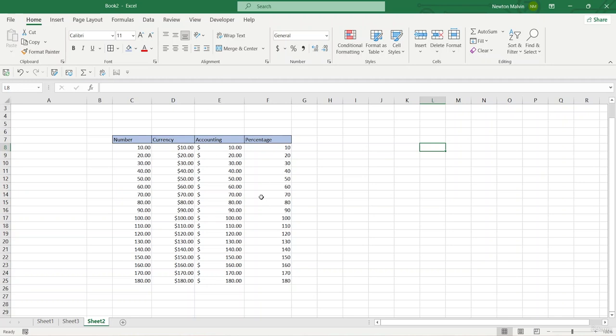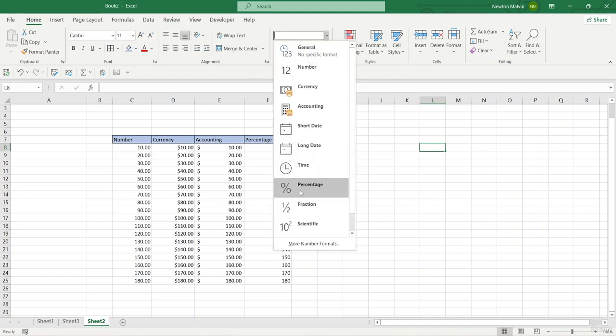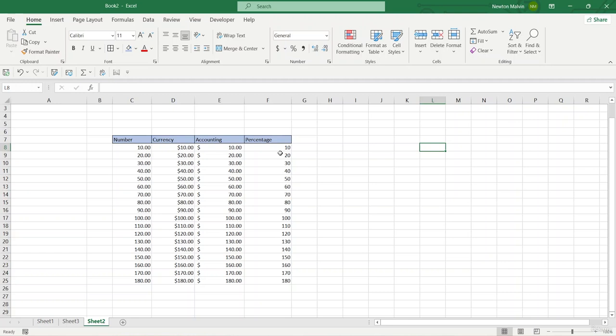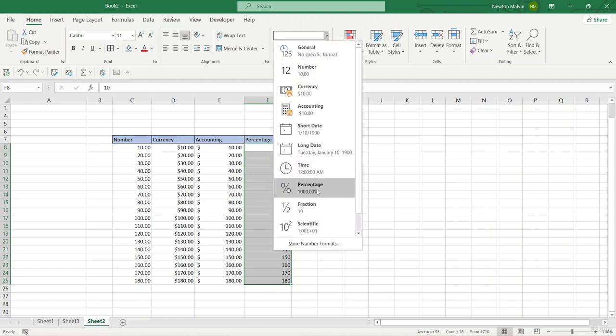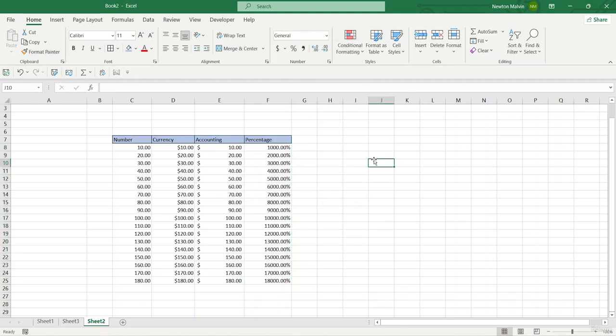Alright, so now next thing we have is the percentage. Now the percentage is a bit tricky here. Notice that there is a percentage option right over here. I only said that we're going to go over these four, but we're also going to go over this percentage because it's important. Now take a look. If I select every single number and turn it into percentage format, you can see something odd happens, which is that we would expect 10% to be only 10%, right? But here we have 1,000%, 2,000%, 3,000%.